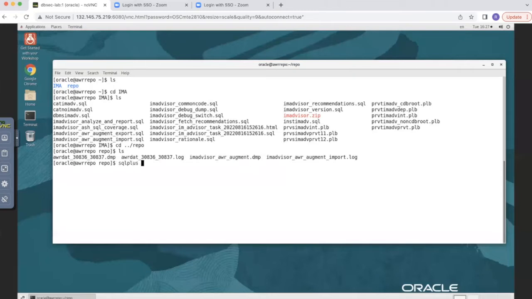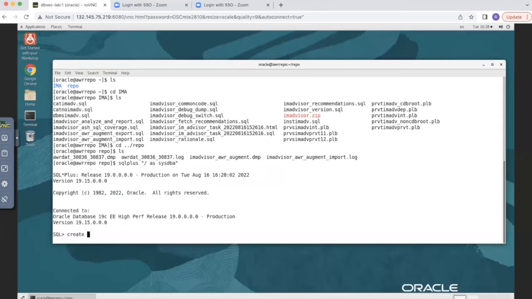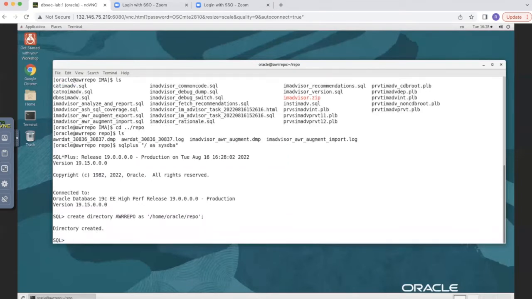So if we log into the database, the first thing I need to do is create a directory that points to that data I need to load. We'll call it AWR repo. Now that's been created, the first step will be to load that AWR data in. Now, all of these steps don't have to be done in the container database like we're doing in this demo. It can be done in a pluggable database. It's whatever suits your needs.